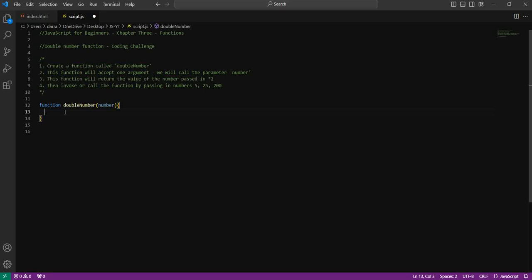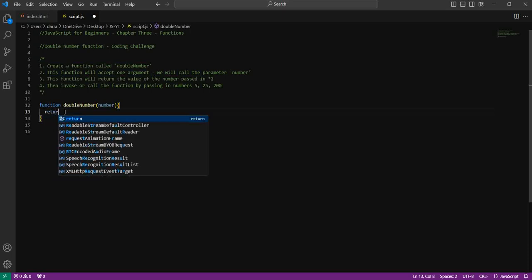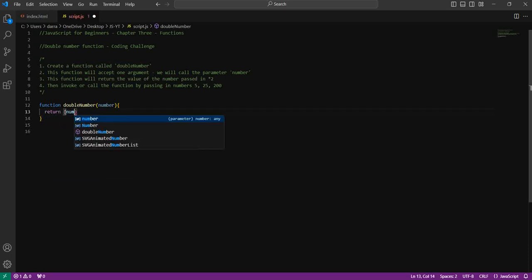Okay. Then what we want to do is just return the number that was passed in times 2. So we just say return number times 2. And that's it. That's our function. This is a short tutorial. So if I want to pass in, what numbers did we say?